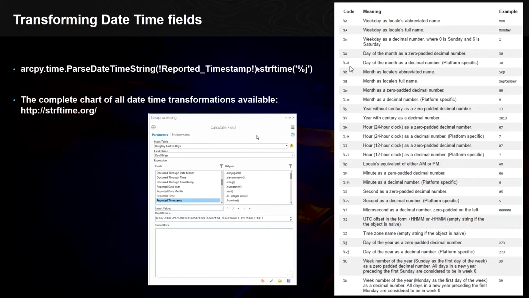arcpy.time.ParseDateTimeString, and then you put in your particular field with exclamation points on either side, and then dot strftime, and then the function component of that last function, the percentage sign and then the particular letter is the particular time grouping that you want your data to be calculated as. And I've got a list of all of them right here on the right side of this PowerPoint slide. So you've got a variety of options: day of the month, weekdays, in a variety of forms, month, hour.